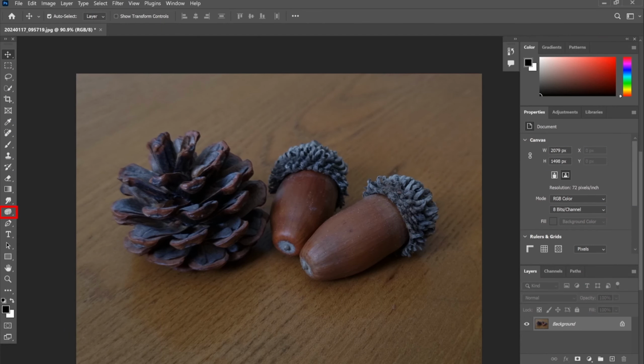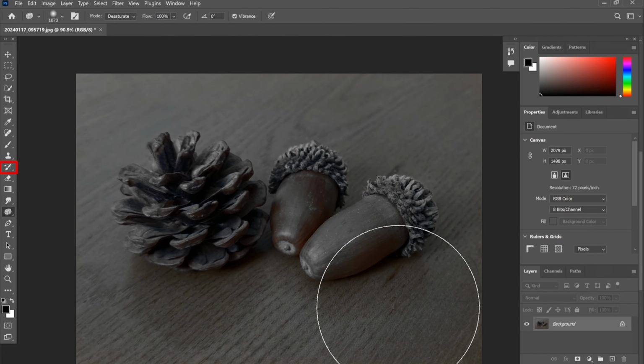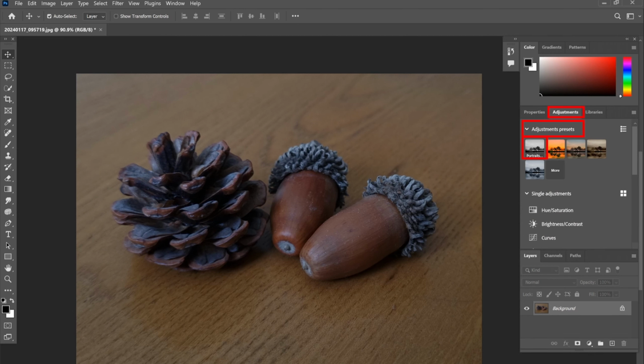The third method. Select the Sponge tool. Select Desaturate mode. Increase the size of the brush and click on all parts of the photo. In this method, changes are applied to the photo layer, and these changes can be reversed with the History brush tool. The fourth method. Go to the Adjustments menu and use Adjustments presets.